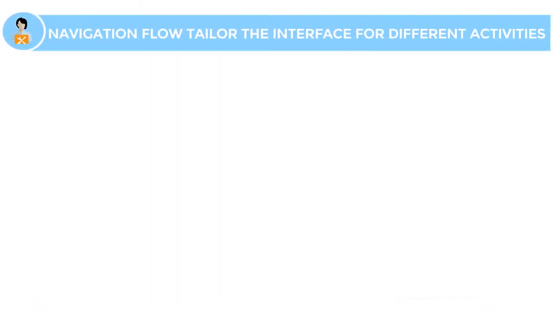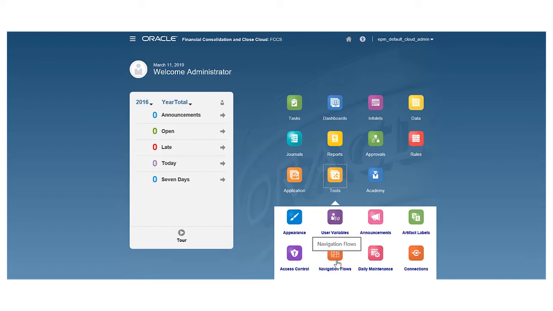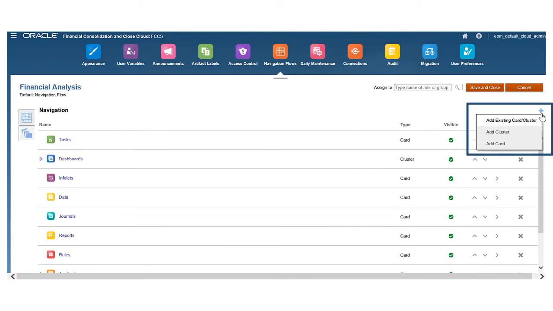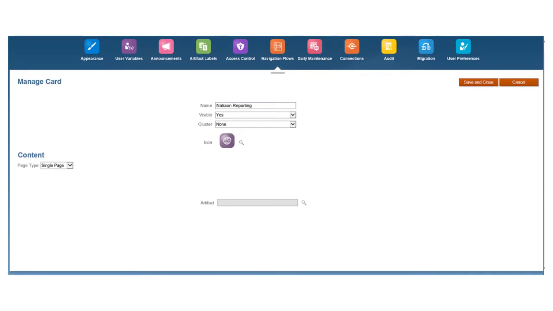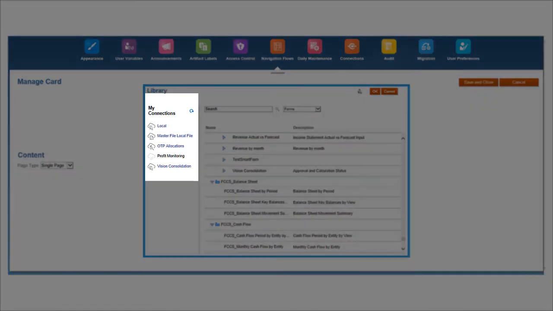Create custom navigation flows containing clusters and cards to give different users and groups access to the capability and artifacts that they use the most often, given their responsibilities. This is another way to tailor the interface to their needs. You can create or select the clusters and cards displayed on a user's homepage and the artifacts that they will launch, aligning the interface with user activities. If these activities span business processes, you can include forms, dashboards, and reports from connected business processes.